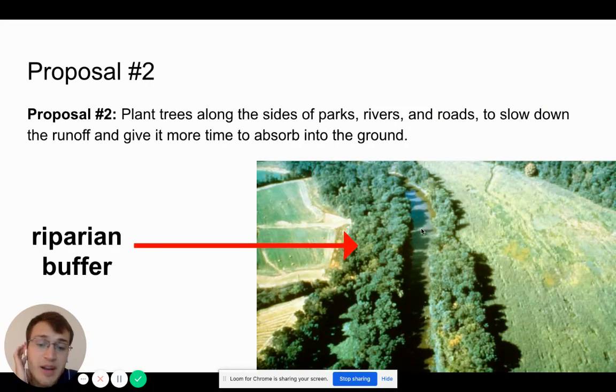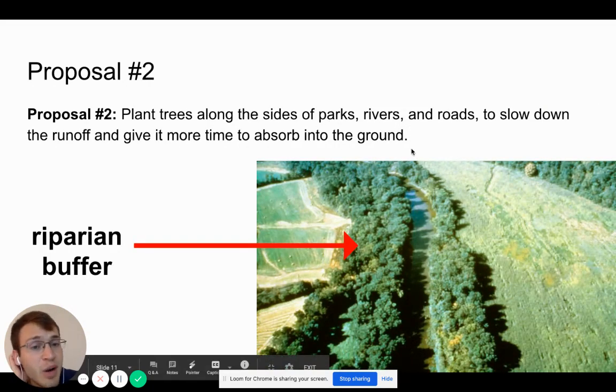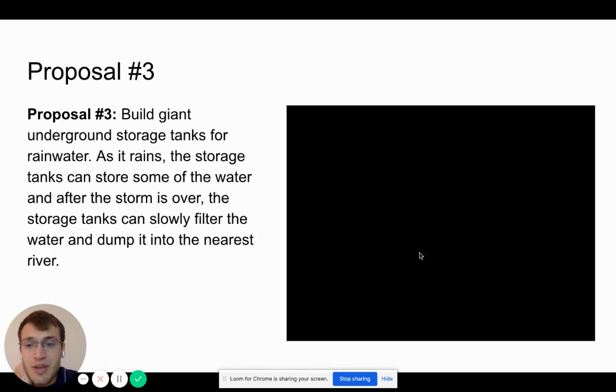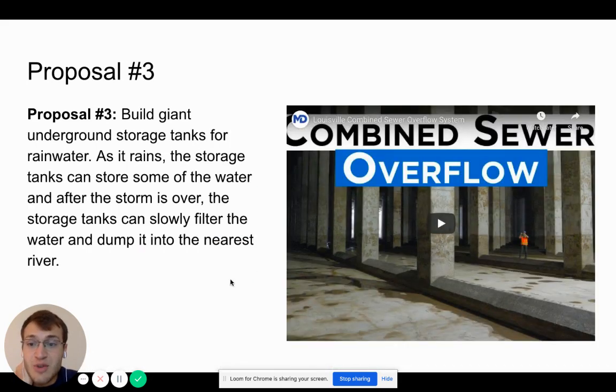And so we could build buffers along the sides of parks, rivers, and roads. And then proposal number 3 is building giant underground storage tanks for rainwater. So as it rains, the storage tanks can store some of the water, and after the storm is over, the storage tanks can slowly filter the water and dump it into the nearest river.